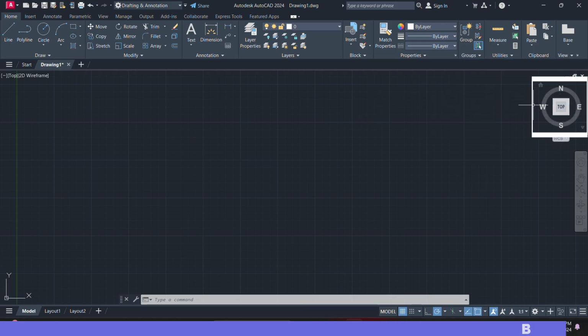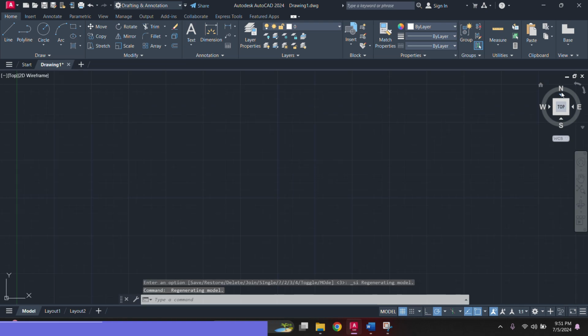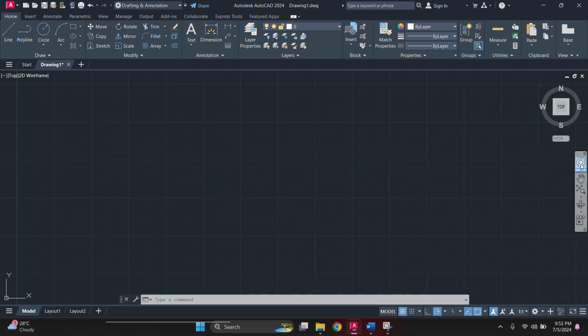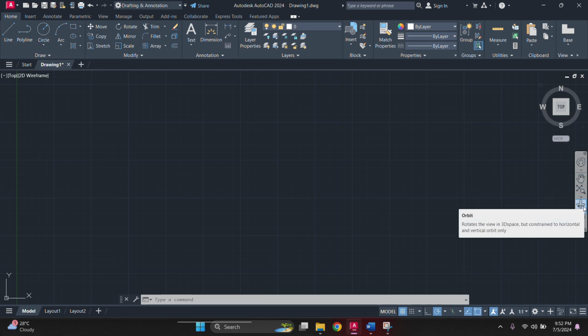Now, this is called View Cube. It is mainly used for 3D drawing. Using this, we can see top, bottom, and elevations. This is called Navigation Bar. Here Zoom, Pan, and other options are available. We will discuss more about it in future.